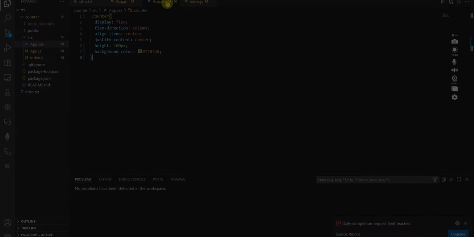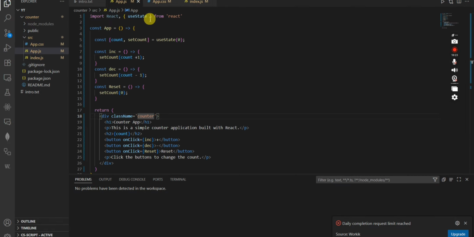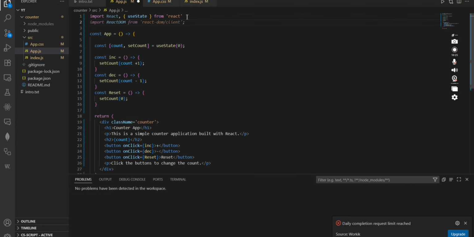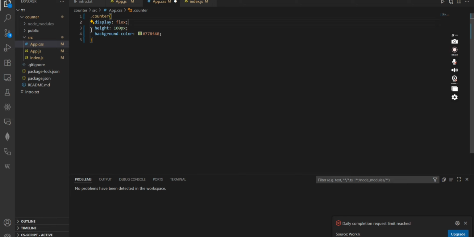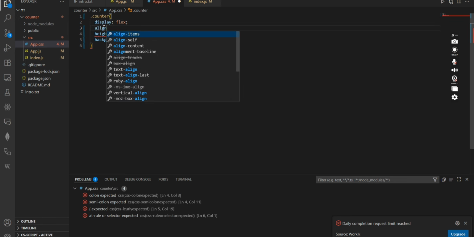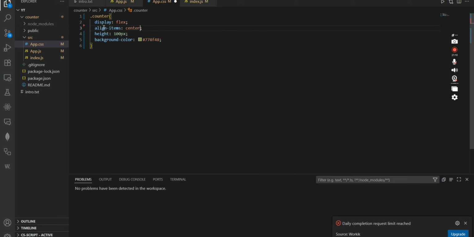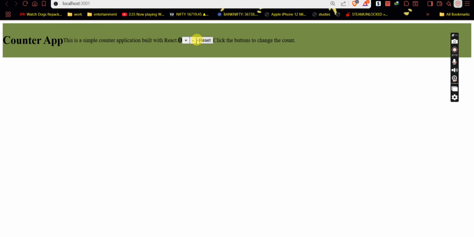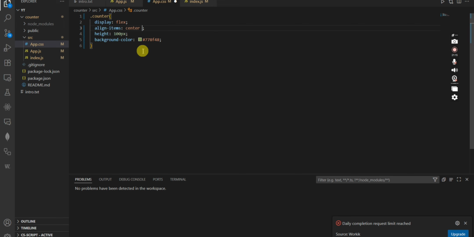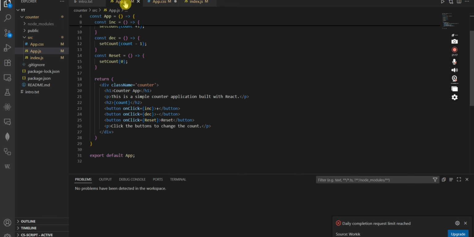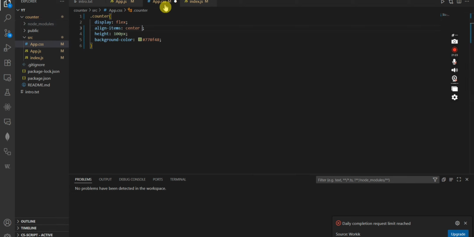Our display is equal to flex. Remove flex direction. Align items center, okay. Justify content center, no. Now after the styling, import the App.css file inside App.js so that it can render the styles. Justify content center, I have to remove that. Let's align content center. Align items center. Yeah. Now we have to redesign it.